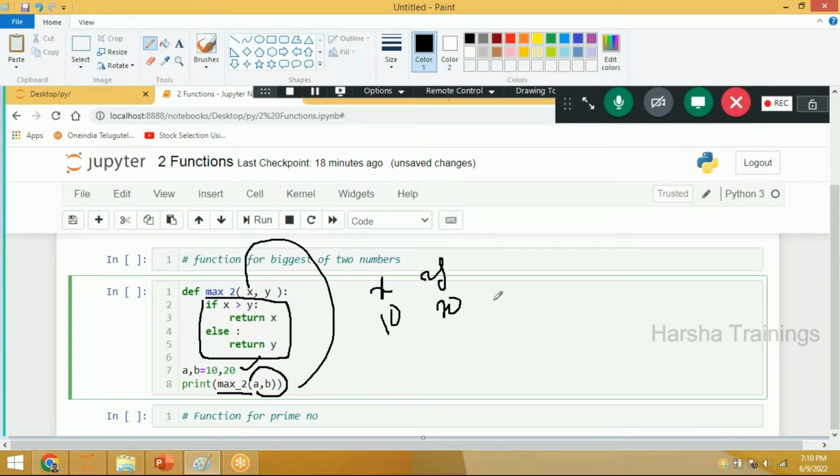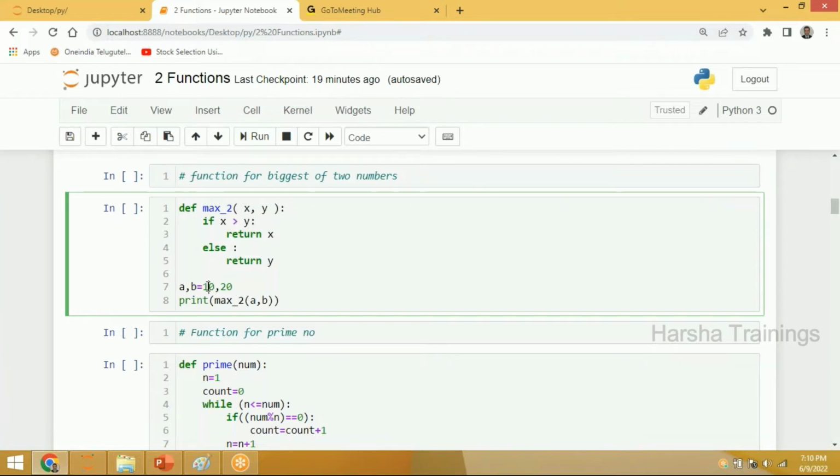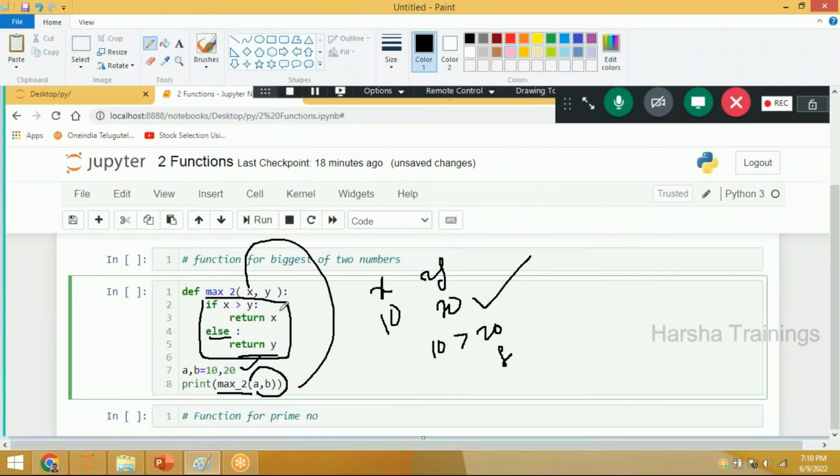Now here I'm writing a condition. If 10 is greater than 20, is it true? It is false. So it will go to the else block, return y. Now this 20 is bigger. For example, instead of 10 and 20, if I pass 20 comma 10, then what will happen? x is greater than y will work. So return x. x will be 20. This will be bigger. Clear for you?